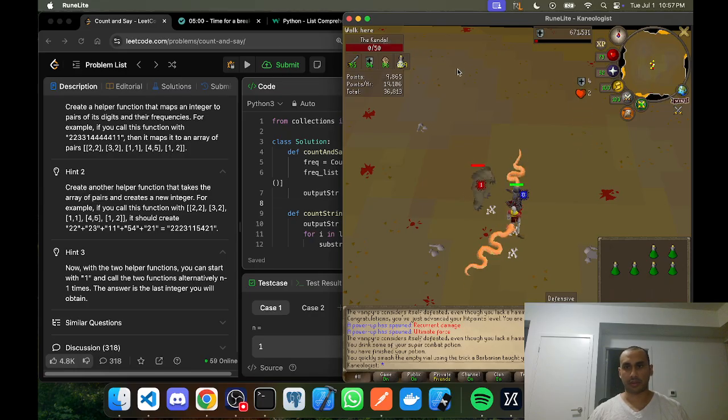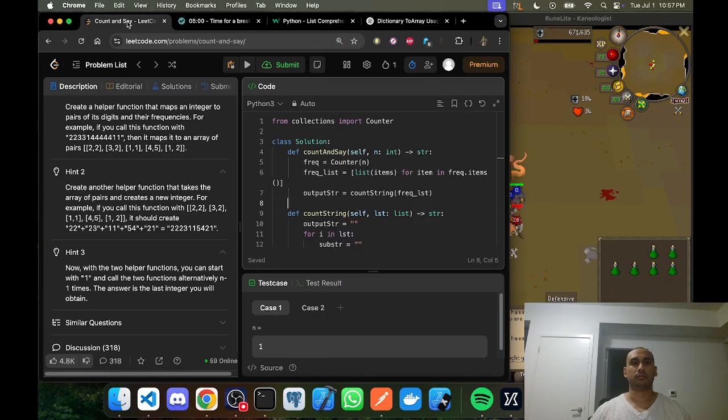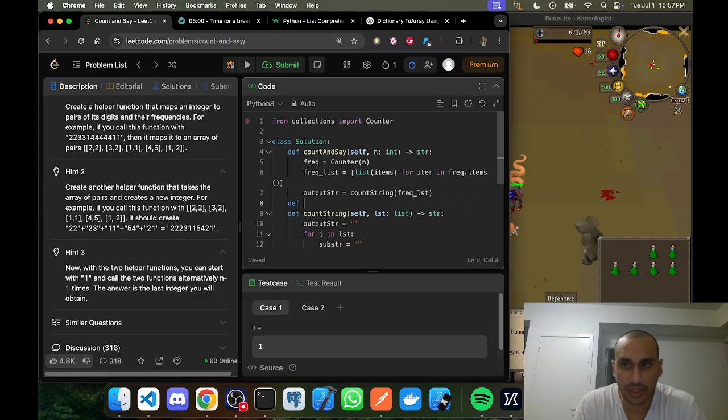Okay, I'll take another dose. I'm almost at 70 defense. Once I get that, I'm going to call it for the day and then take some rest.